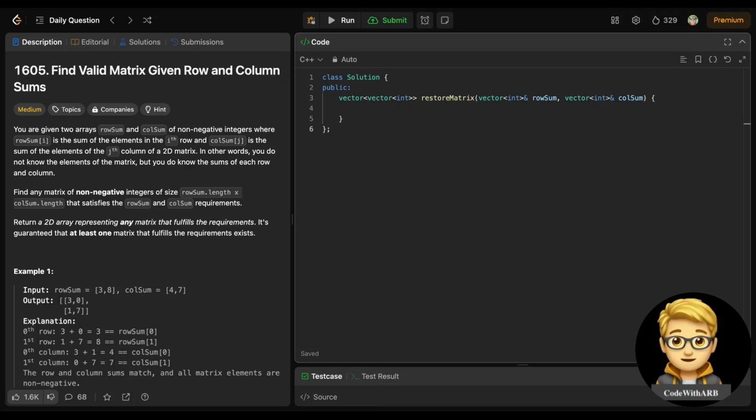Everyone, we will solve today's LeetCode problem. The question is Find Valid Matrix Given Row and Column Sums. It is a LeetCode medium.